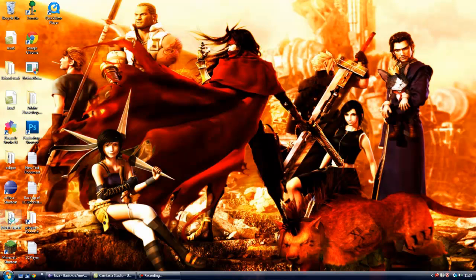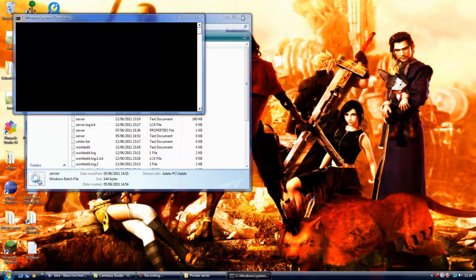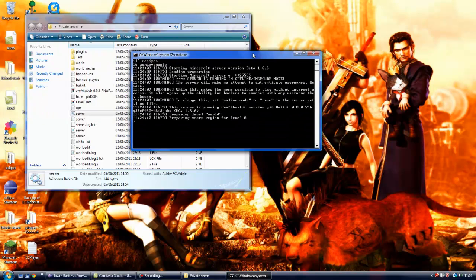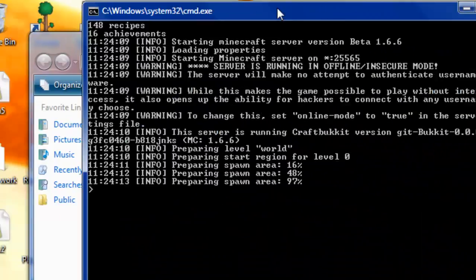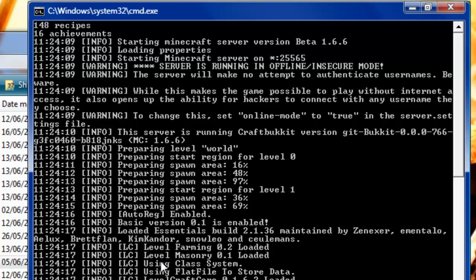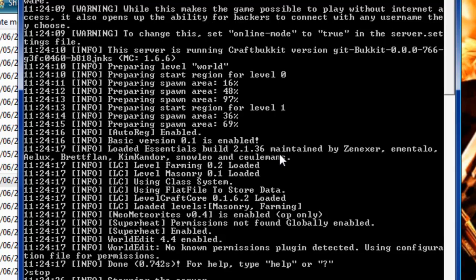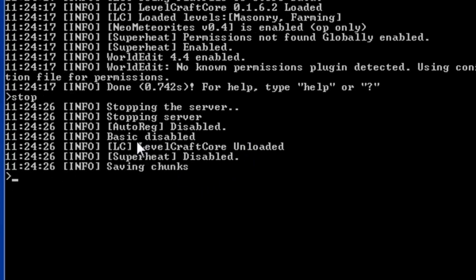Okay, what you want to do is load up your server, and what you need to look out for is, wait for this to load because my computer is incredibly slow when it comes to loading it. Here we go. It's basic version 0.1 is enabled. Again, that's when we print it out to the system. Now, when we type stop, it should say basic disabled. There you go, basic disabled.